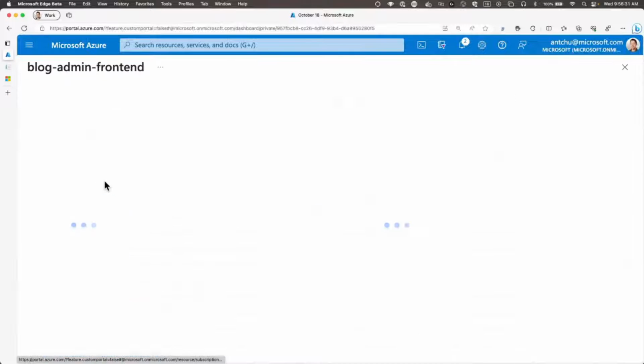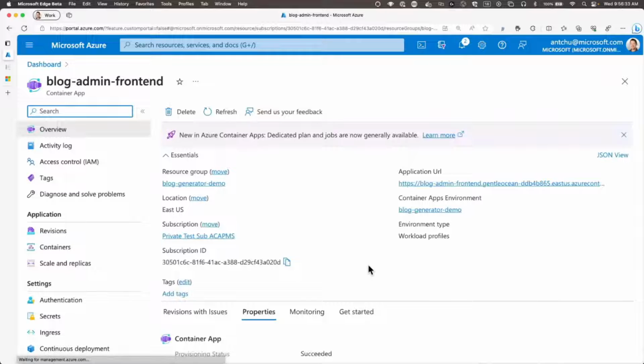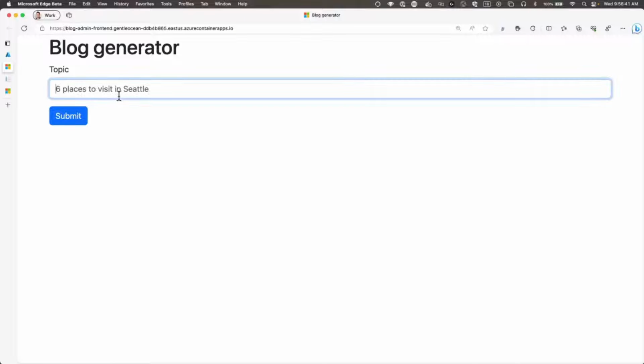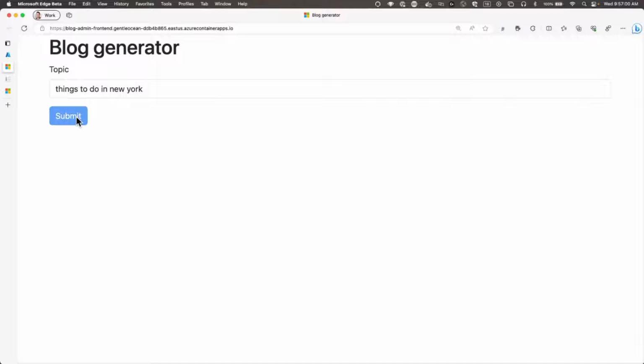So I'm going to go over to my admin front end, which is just deployed as another container app. We can also put this behind authentication. I didn't, so I probably want to hide this after the fact so people don't come in here and start generating blog posts. But for now, let's do that. Let's go with things to do in New York, because I know Nitya is in New York. I'm going to go ahead and submit.